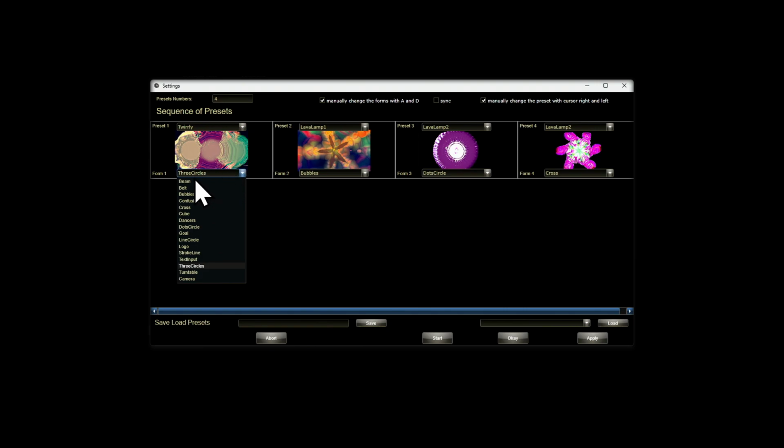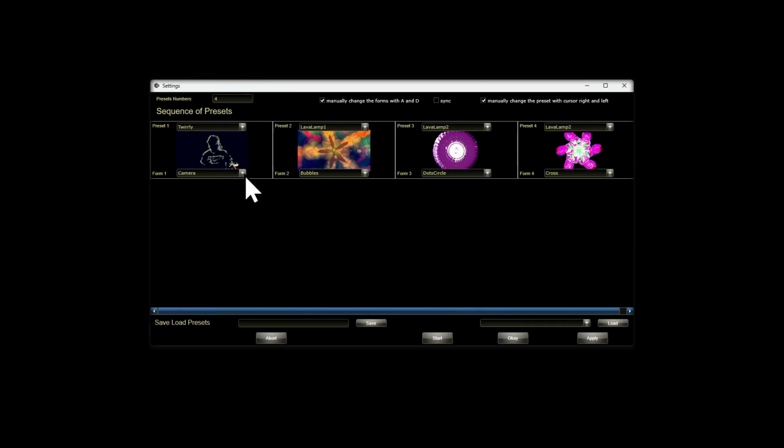On the one hand, this can be the shape, such as beam, bubbles, etc., a text, a logo, but also the camera, if you have one connected. You can set the presets one after the other.